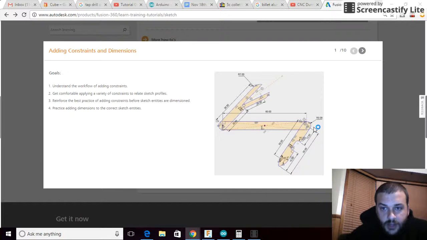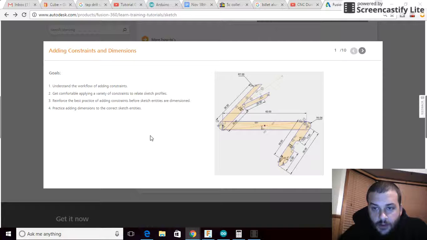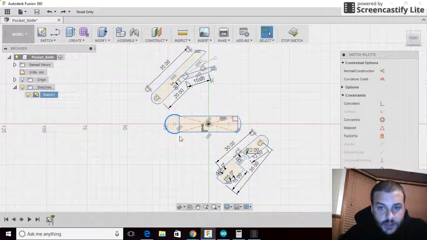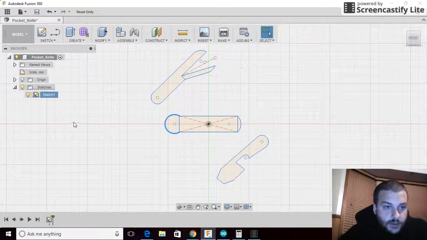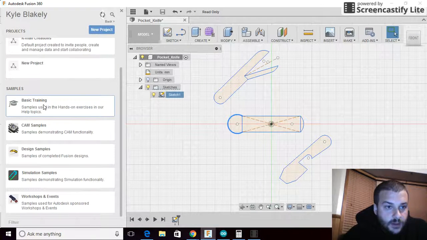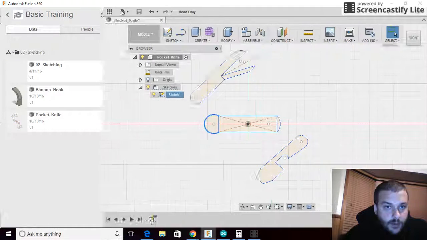So we can click on the slide deck and it tells us where to get started. So the first thing we want to do, no, you're not going to restart right now. Bad time for that. First thing we're going to do is open up this file inside Fusion 360, which I've already done. So just so that you see where it comes from, same as always, basic training tab, sketching tab, pocket knife. I've already opened it.